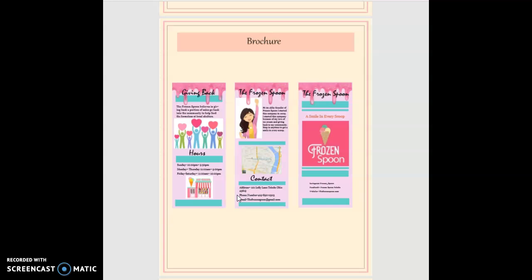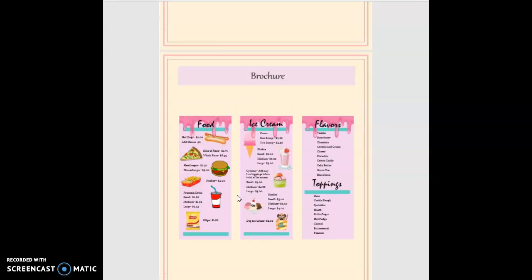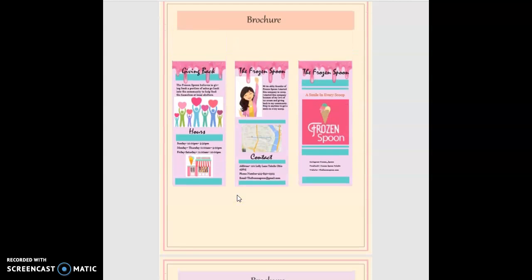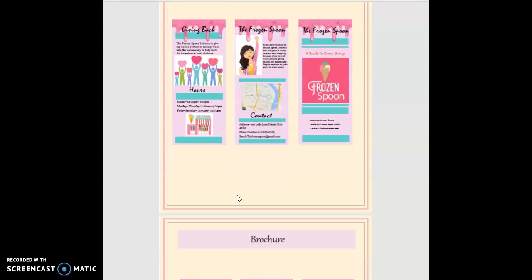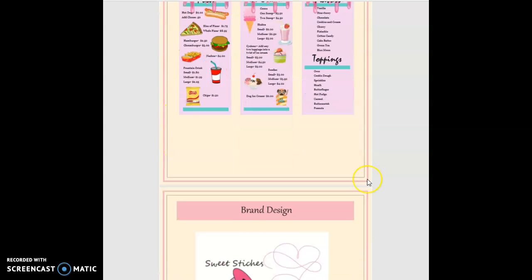Here is the first page of my brochure, and then here's the second page of my brochure. I'm not sure what text I should add here, and I don't want to put too much text, but I also don't want to have no text, so I'm trying to find a good balance with that. And again, I'm thinking about putting these rectangles around this as well.